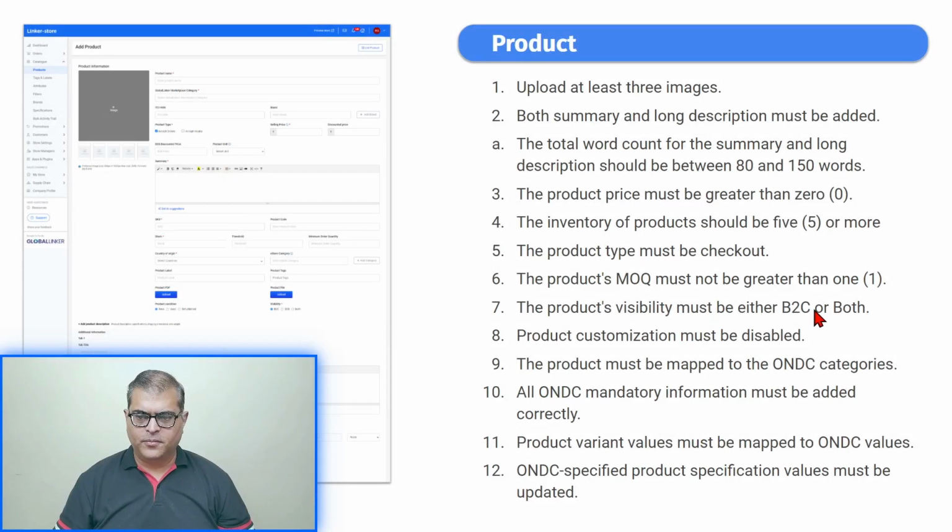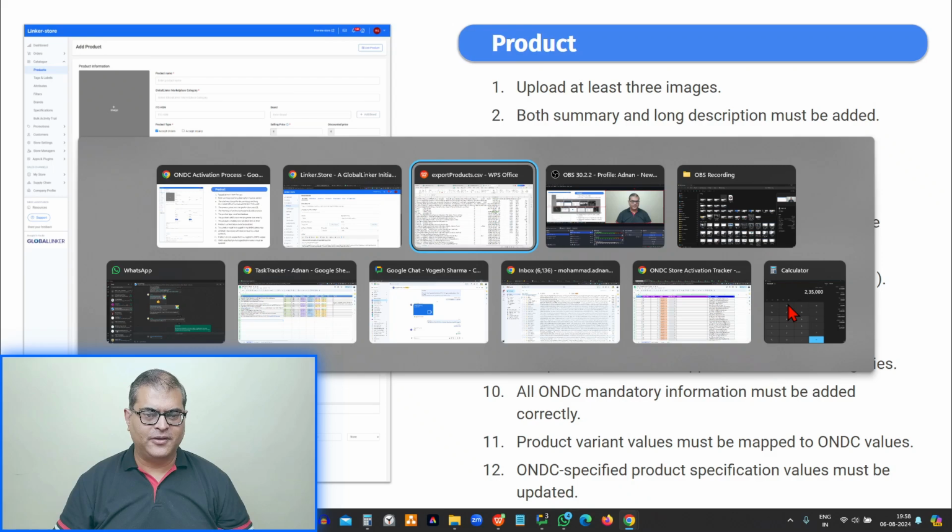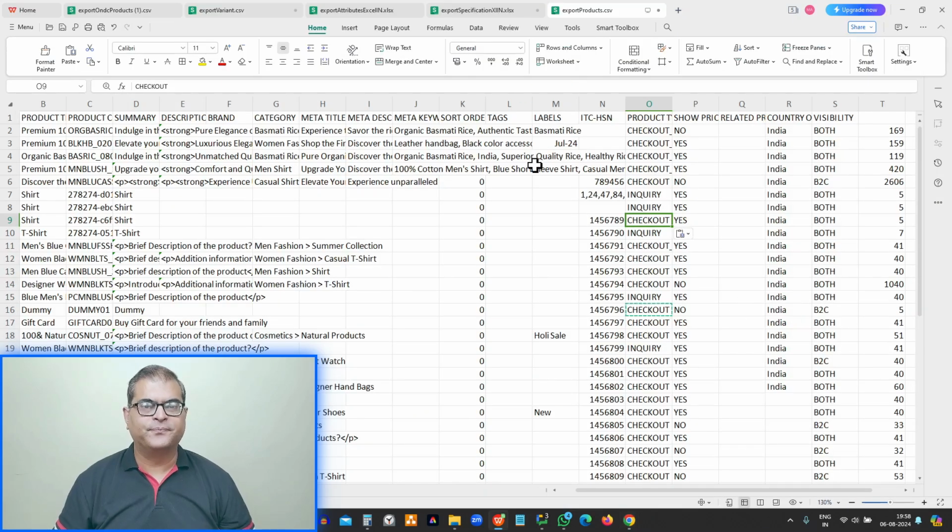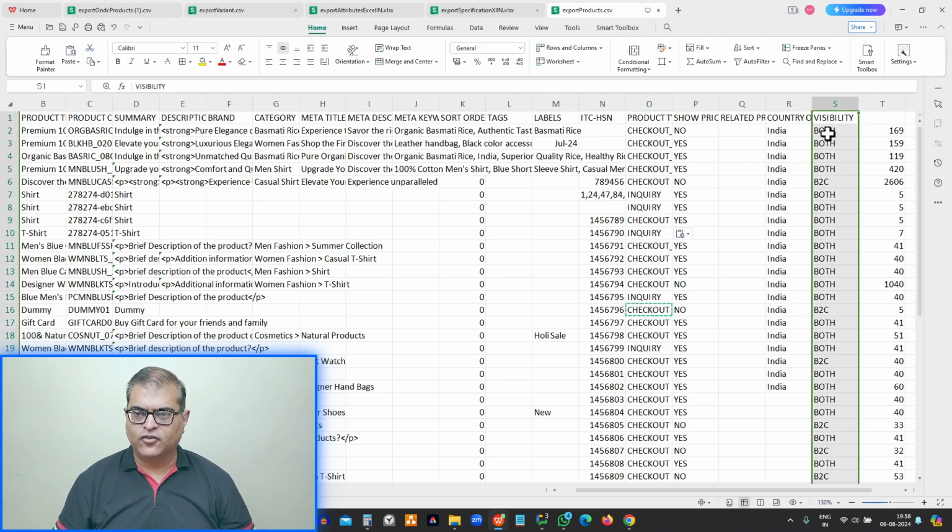Product visibility should be B2C or both. How can you check this? And you can check quickly in bulk. So for that we'll be using the product update file. So this is where we have this file, and this is where you can see the visibility. It is both and B2C if it is B2B.